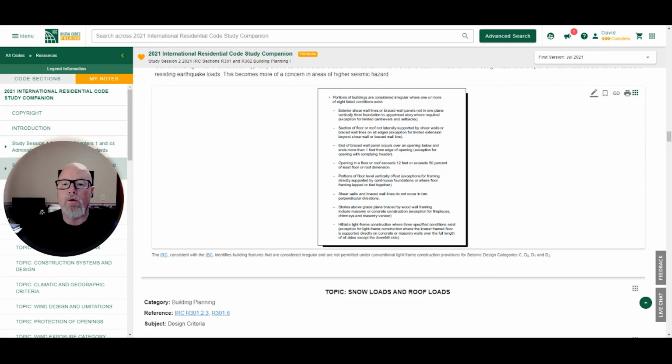Exterior shear wall lines or braced wall panels not in one plane vertically from foundation to uppermost story where required, exception for limited cantilevers and setbacks. Section of floor or roof not laterally supported by shear walls or braced wall lines on all edges, except for limited extension beyond shear wall or braced wall line. End of braced wall panel occurs over an opening below and ends more than 1 foot from edge of opening, exception for opening with complying header. Opening in a floor or roof exceeds 12 feet or exceeds 50% of the least floor or roof dimension.